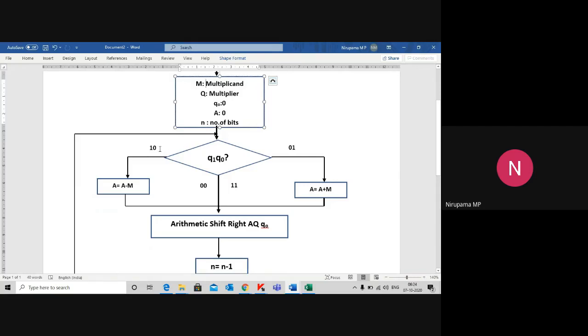If it is 1 and 0, I have to do a certain process. What is that? I have to subtract the multiplicand from the content of the accumulator. If it is 0 1, I have to add the multiplicand to the content of the accumulator. If it is 0 0 or 1 1, I have to do the arithmetic right shift of the contents present in the accumulator, multiplier, and Q naught. So these steps, let us do it now.